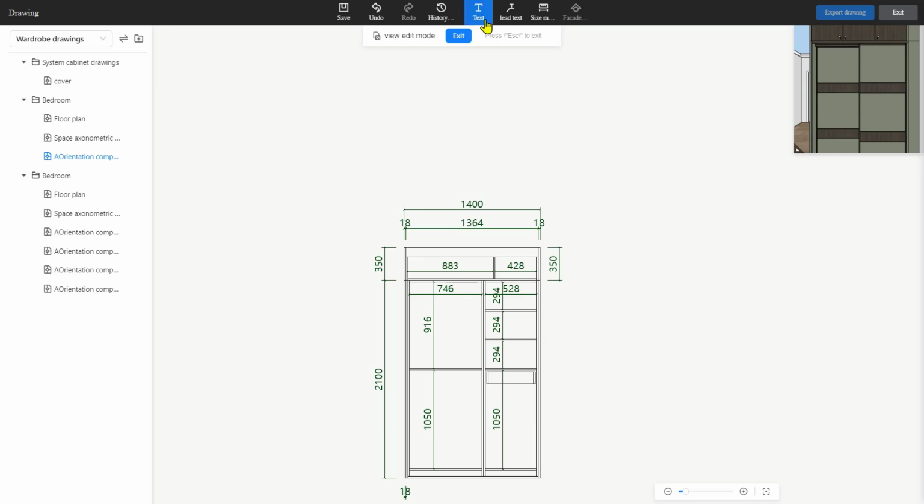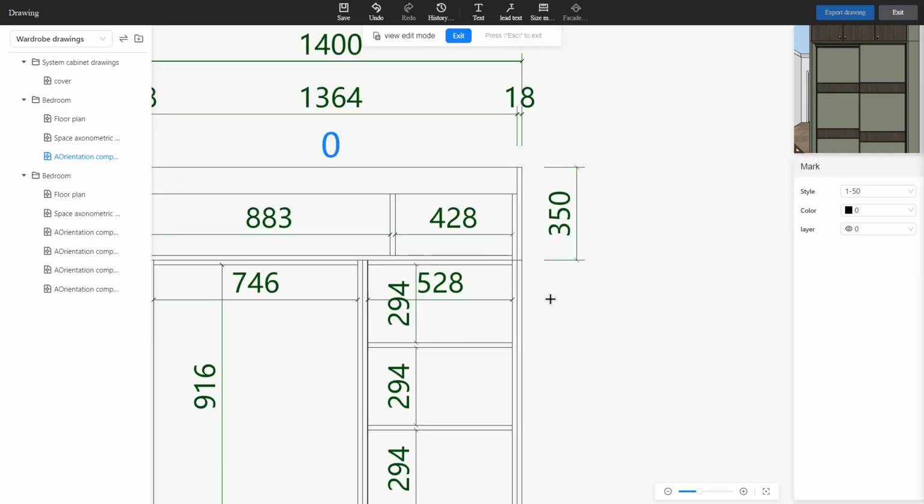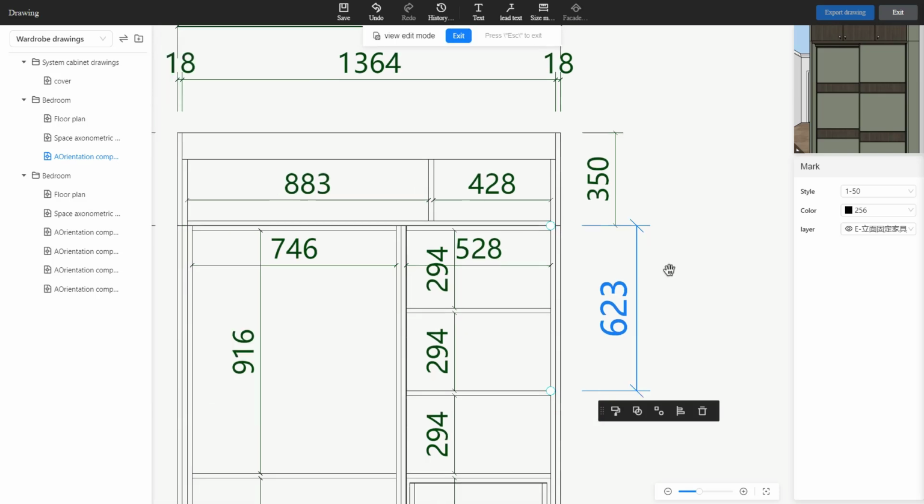Like here, you can add the text or lead text. You can mark a size for it, like just left click here. Then go to find the start point and end point, like start from here, then end at here. After you complete it, just move to left or move to right to place the value. Then just right click to end the command.